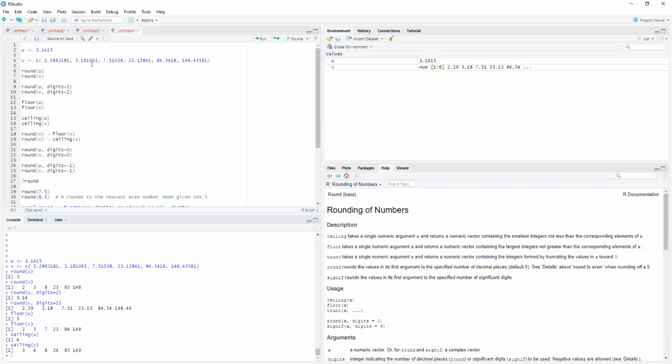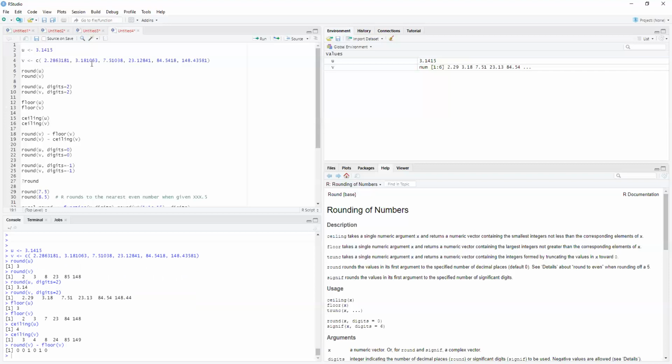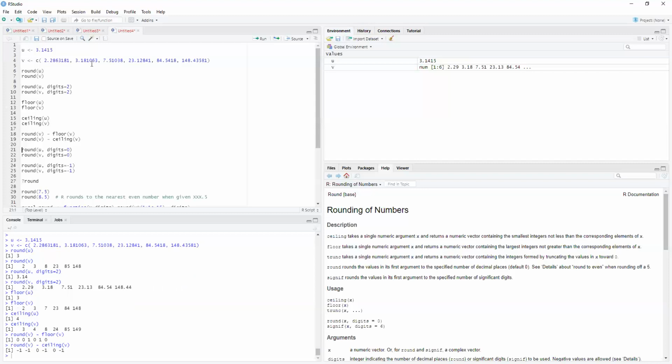Now, how does this differ from round? Well, let's look at the v vector with round minus floor. Well, we can see that 2 were higher in round. So those were rounded up. And in round v minus ceiling v, we can see that 4 of them were actually rounded down. So if we round with 0 digits, well, that's the same as what we had before without any conditions.